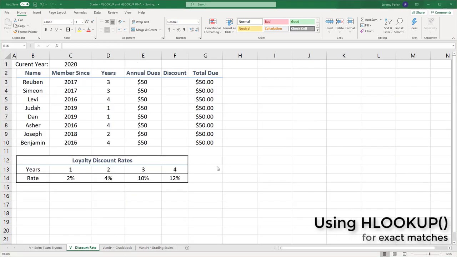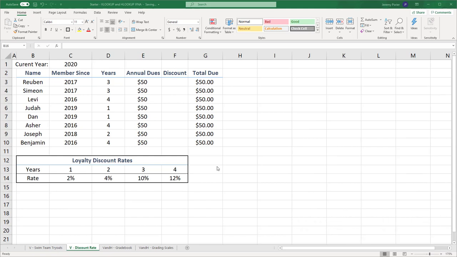The next function we're going to look at is the HLOOKUP function. Now VLOOKUP was named VLOOKUP because it looks up data in a vertical format. HLOOKUP, as you might guess, looks up data in a horizontal format, kind of like our loyalty discount rates down here. So on this spreadsheet, we've got some sort of club with members, and based on how long they're in the club, they get a specific discount rate.